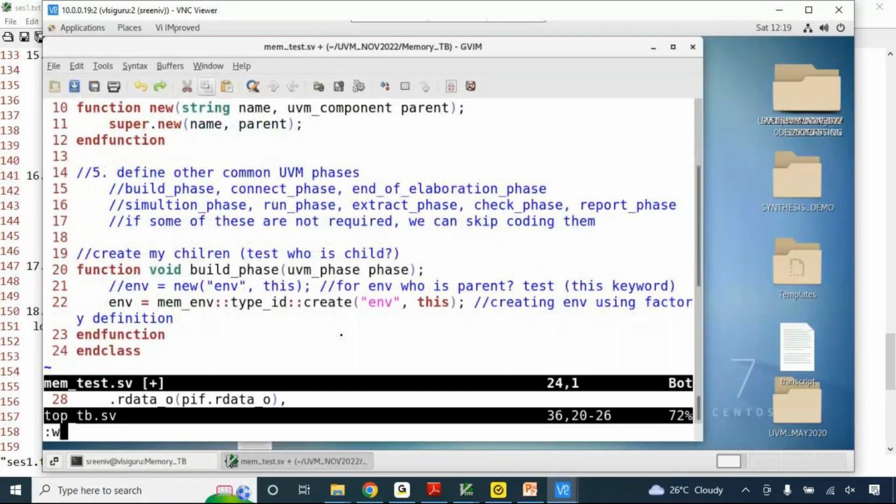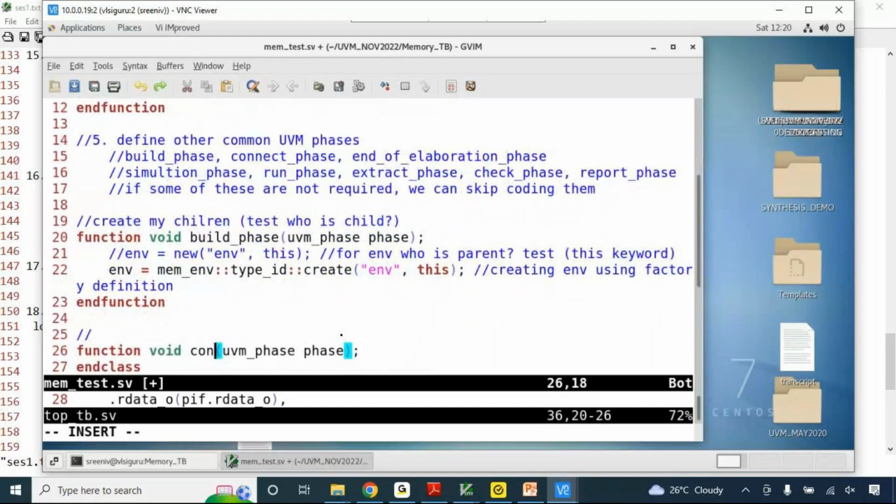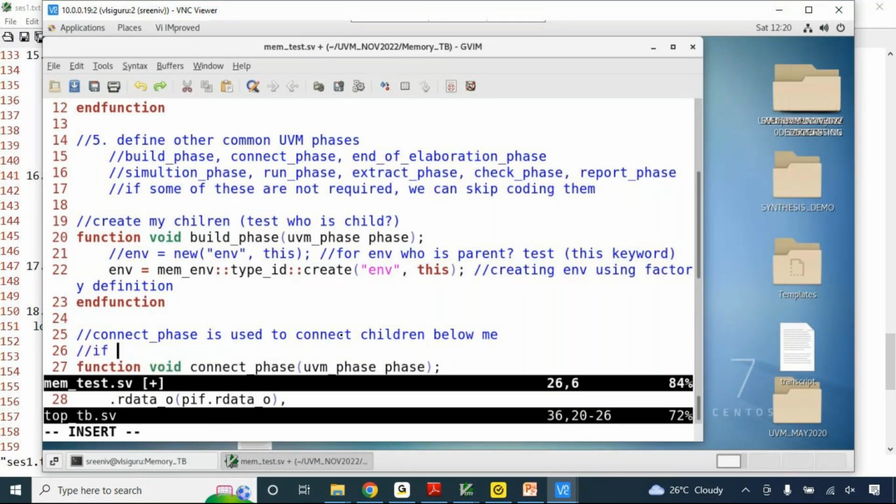Then for me, connect phase is there, right? End function. There is nothing to connect. See, connect phase is used to connect my children. Connect phase is used to connect the children below me. But if I only have one child, is there anything to connect?